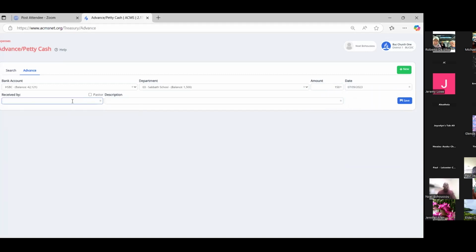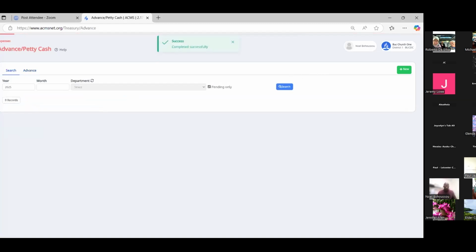And who received it? The advance was paid to Jason Smith, who took the money, and it was for book purchase for visitors. Save it. So the advance has been recorded.